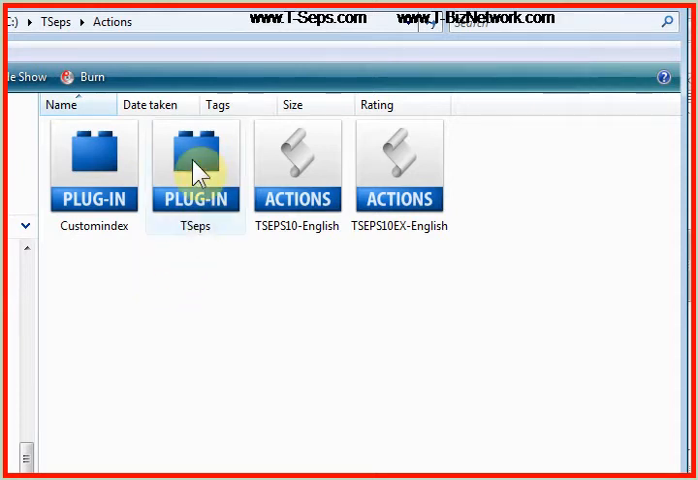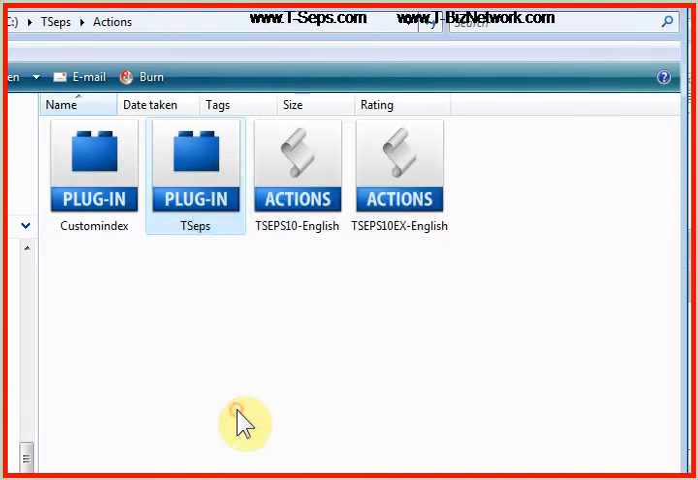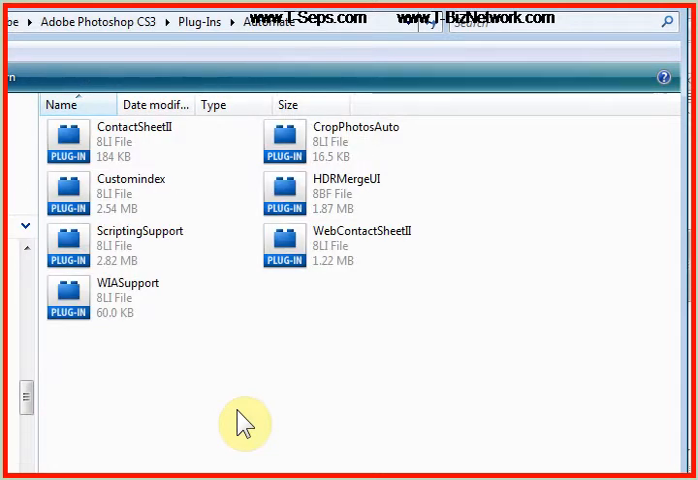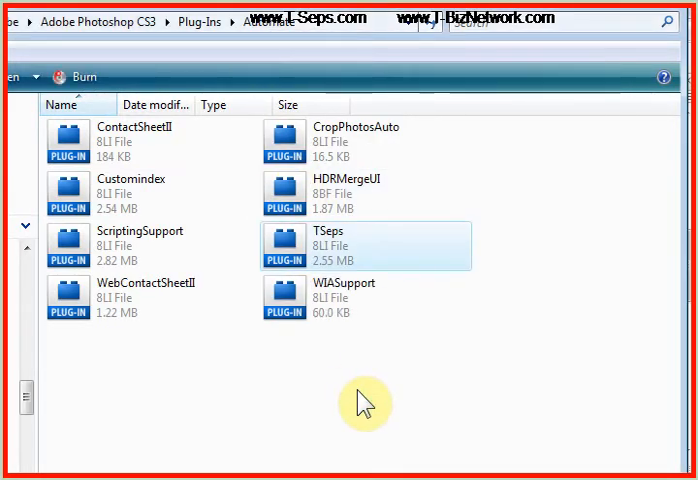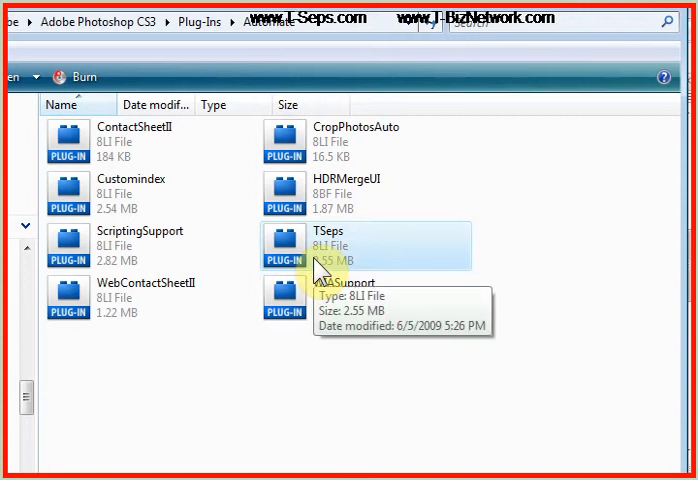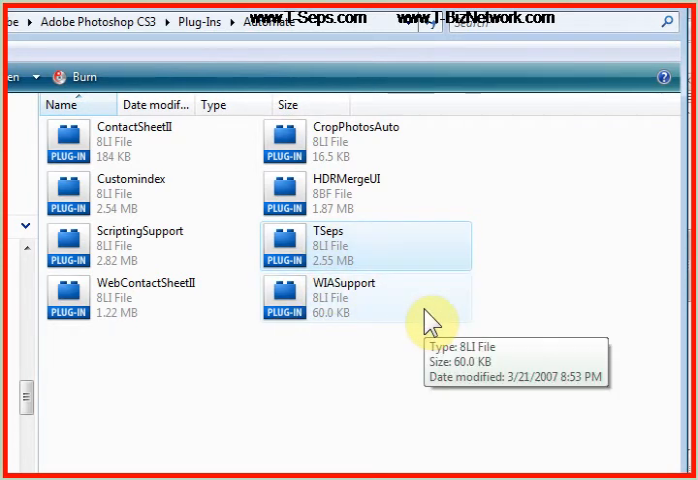And you would basically click on the plugin, right mouse click, do a copy, and then we'll find again the Photoshop CS3 Automate folder. And once we're there, we'll do a right mouse click and paste. And now T-Seps is there. Now keep in mind that if Photoshop is open at this point, you must close Photoshop and reopen it because Photoshop loads these plugins when you open it.